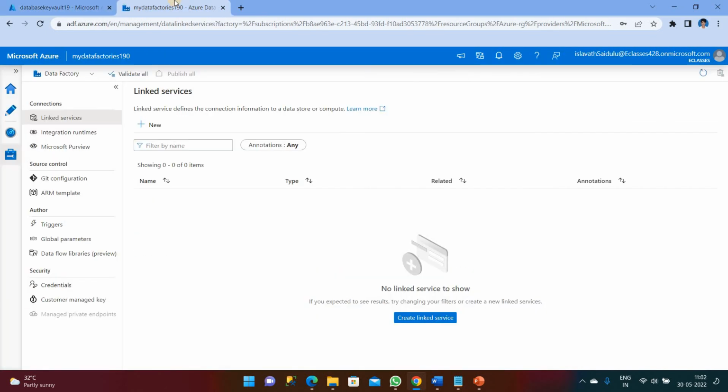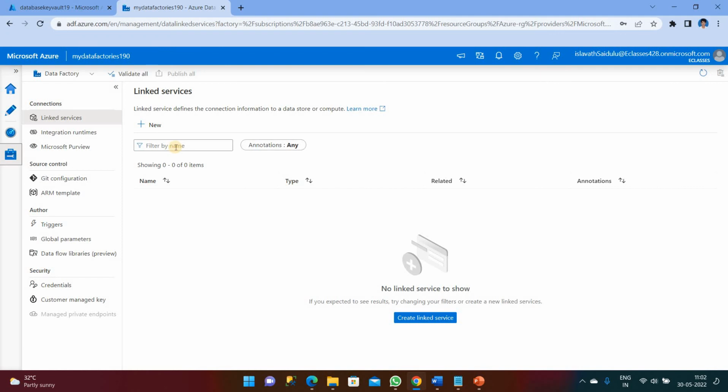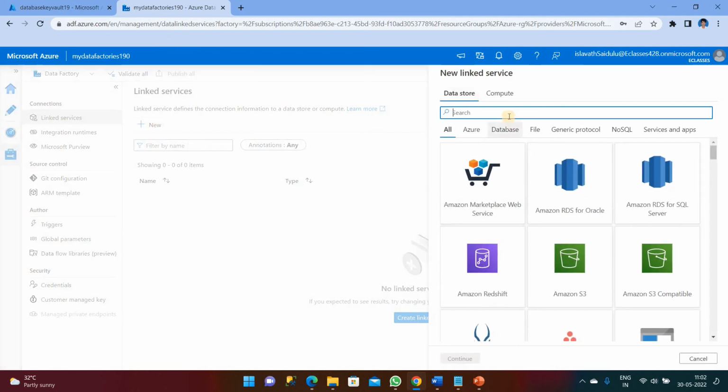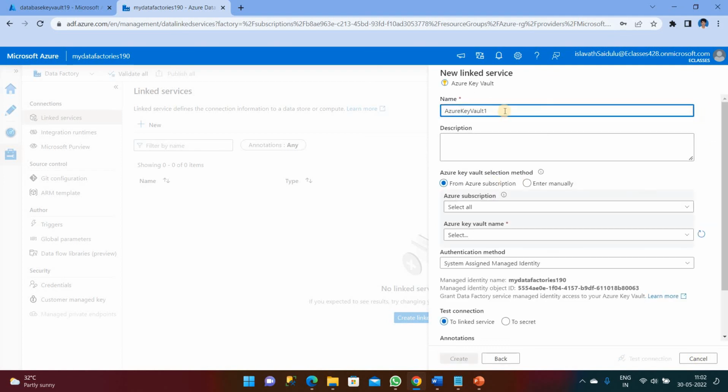Now let me go back to my Azure Data Factory and go back to Linked services. Then we need to create a linked service. So we have completed the first step, Azure Key Vault; second step, store secrets; third, give policies. Azure Data Factory we already created. Now we need to create a linked service for Azure Key Vault. So let me click on new and search for Key Vault and give the name here.